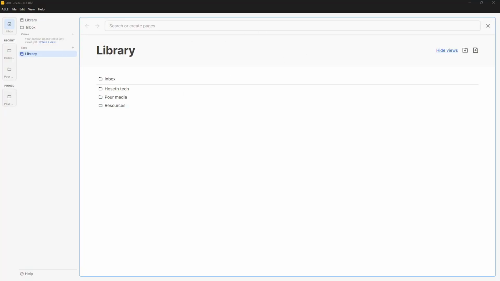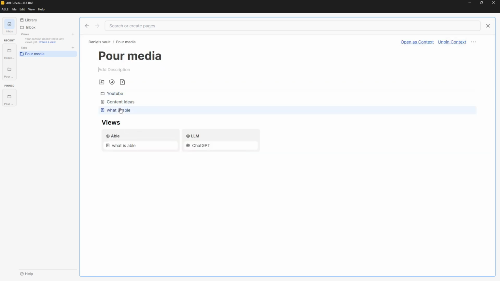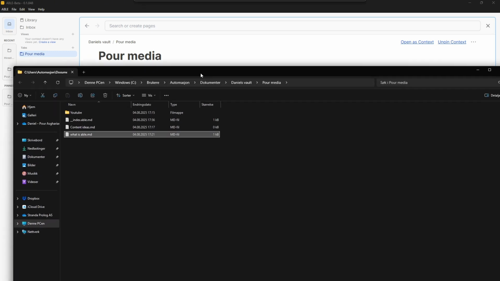So Able is like a blend between a browser and a note-taking app. What's fun is that you can actually add notes here. I don't remember where I put my note. I put my note in here. I can actually right-click and I can show it in Explorer because it is on my device. I'm guessing as markdown files. I will just open this up and it is actually markdown files.